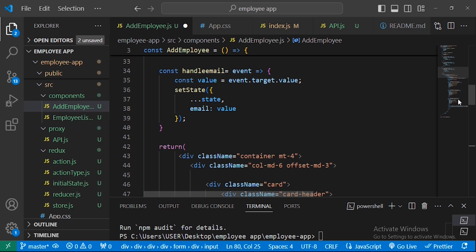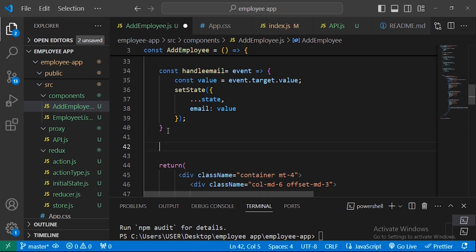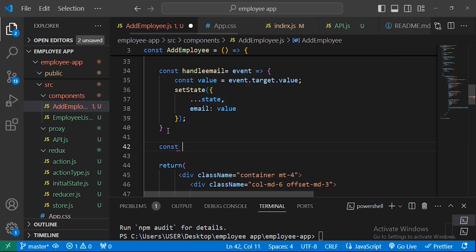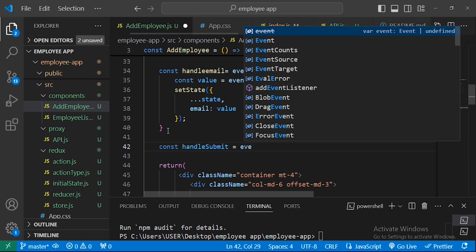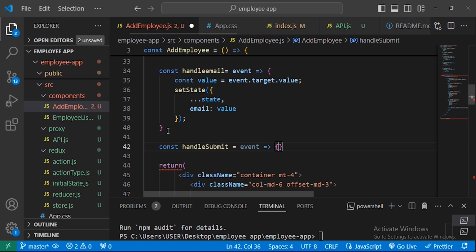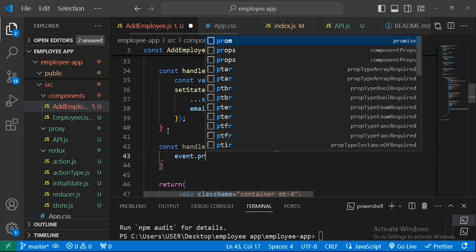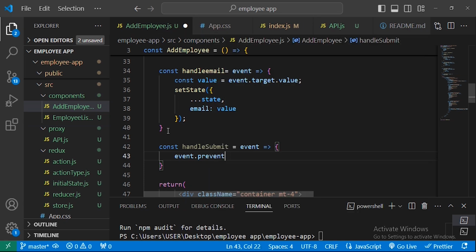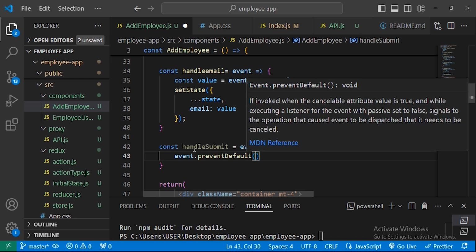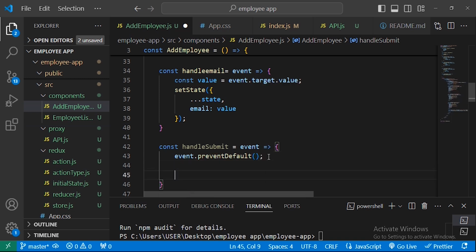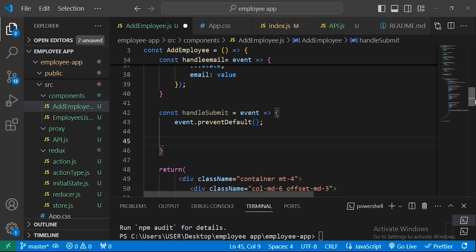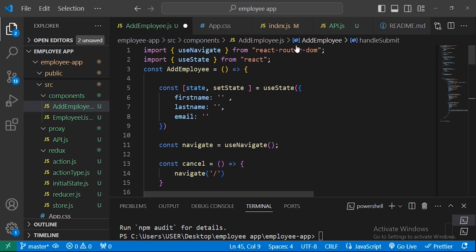And the next thing we'll have is the submit, the handleSubmit. Okay, so for the handleSubmit, let's define it below here. So call this const handleSubmit, event, and call this too. So we need this event dot preventDefault. Okay, so let's start defining what we need here. So we need to dispatch the addEmployee action.